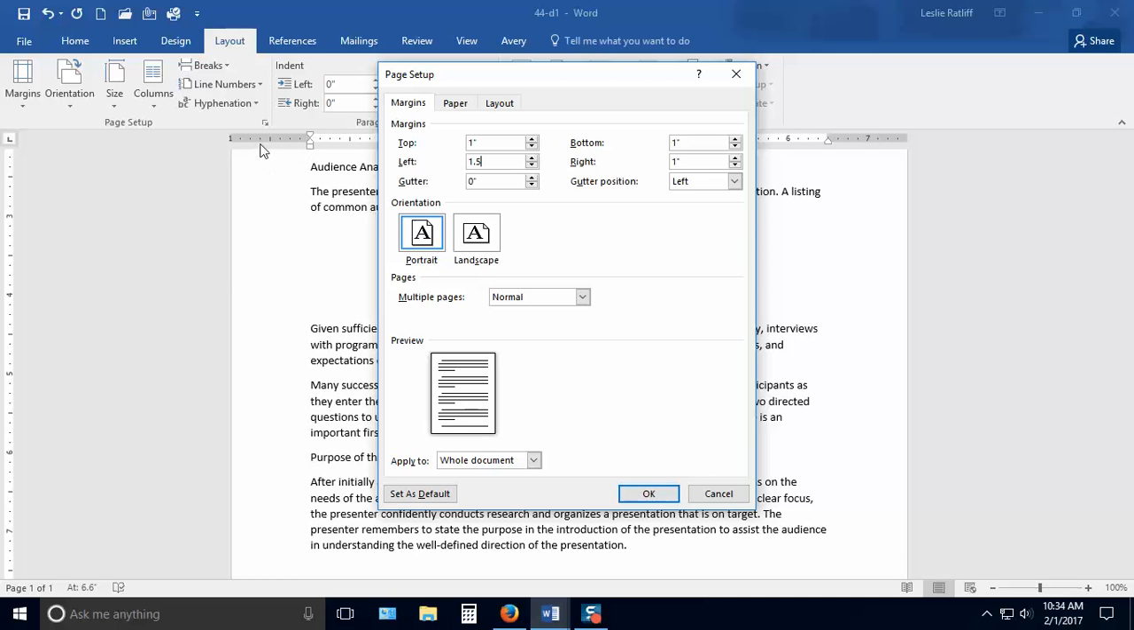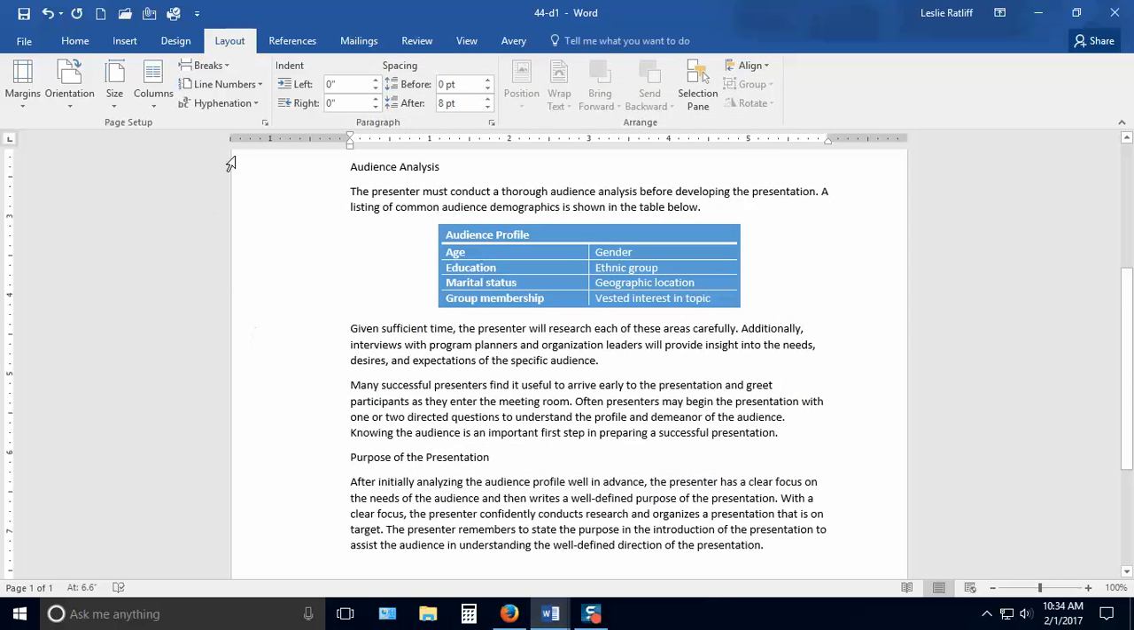Now, over here you see the 1 inch gray area on the ruler. You see how far the text is from the edge of the page. When I click OK, you see now we have 1.5 inches up here and there's a bigger white space, which allows a binding of some sort to not interfere with the text of the report.